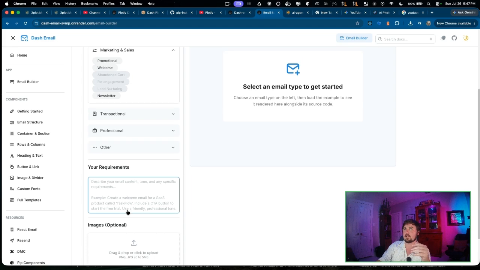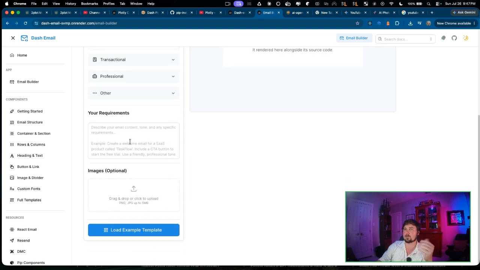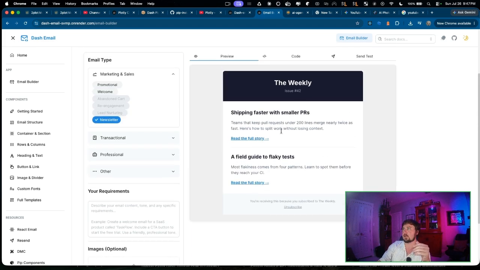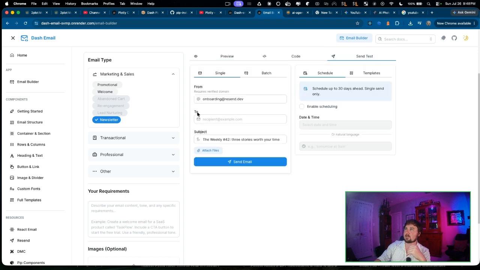And then whenever you're ready, for example, I'll go over to newsletter and load in the template, and it creates this email. This is the email that would be shown to the actual recipient. So if I go over to send email, you have this too, and I'm using Resend and I'm using React Email. I'm basically bridging both of these really useful tools on the Dash framework.